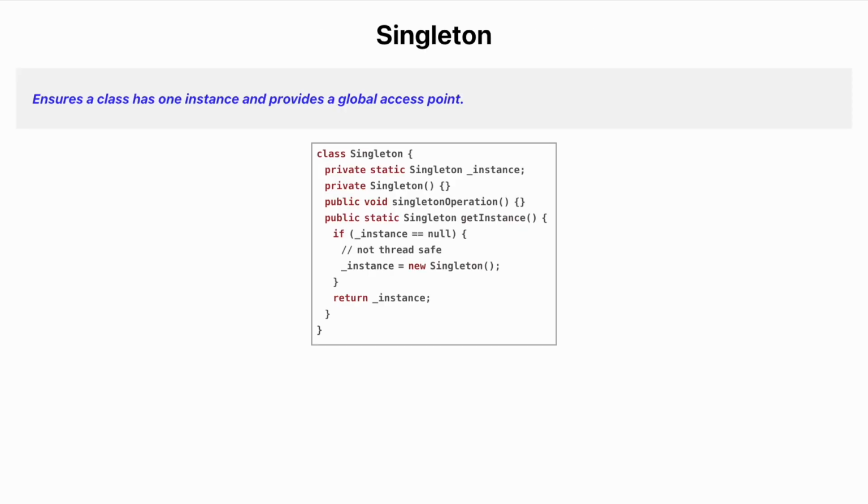Singleton ensures a class has one instance and provides a global access point. Here, the singleton class has only one instance, mostly created lazily when that one instance is accessed, using the static method, which will create the single instance if it is null, otherwise it will return the single instance. The single instance is maintained inside the singleton class using a private variable. The singleton class has a private constructor so that it cannot be instantiated outside the class.